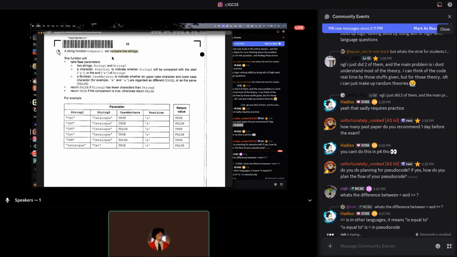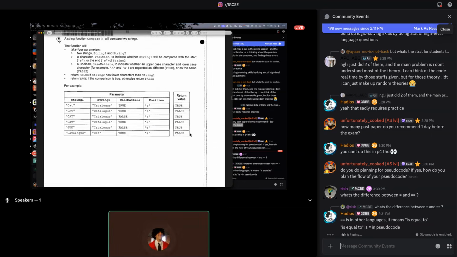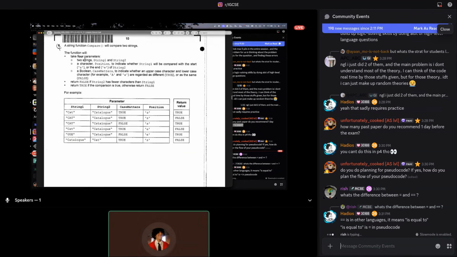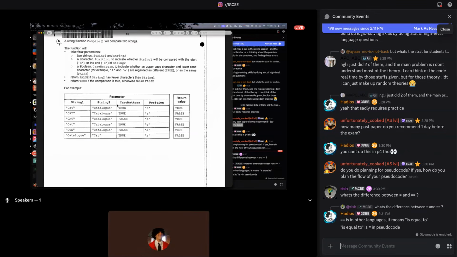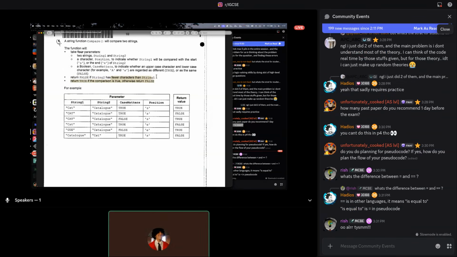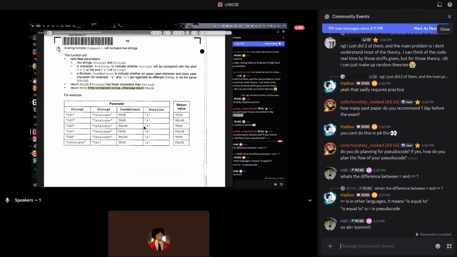They said this is a function, so you're going to write the function header. They said that it's going to take 4 parameters, so you're going to add those 4 parameters, which I did over here. Then they said return false if string 2 has fewer characters than string 1, and return true if the comparison is true. They also gave us a bunch of examples. Okay, so let's look at this.